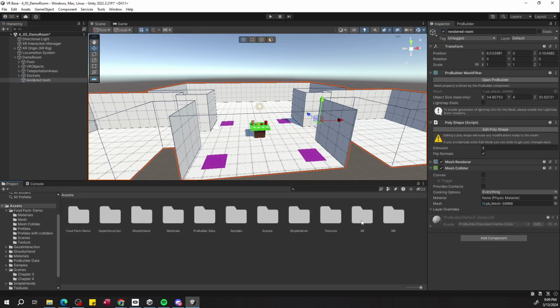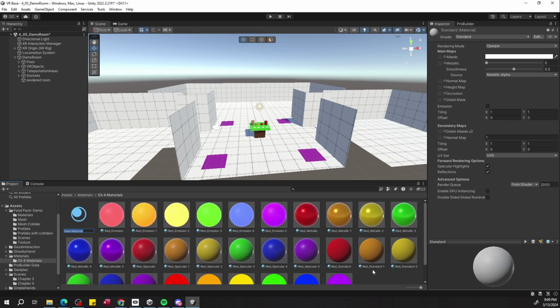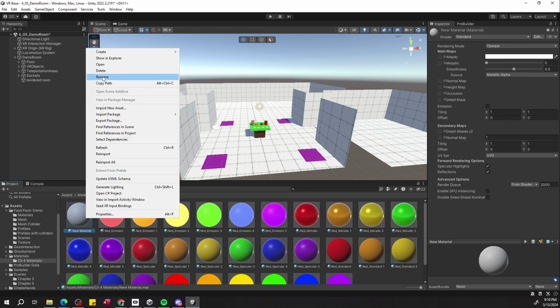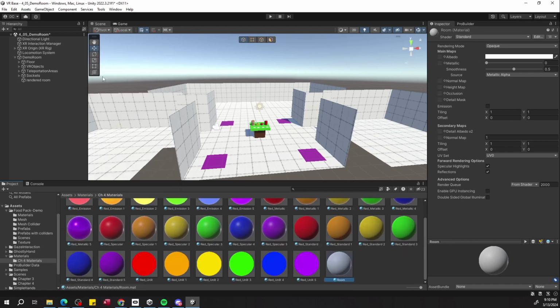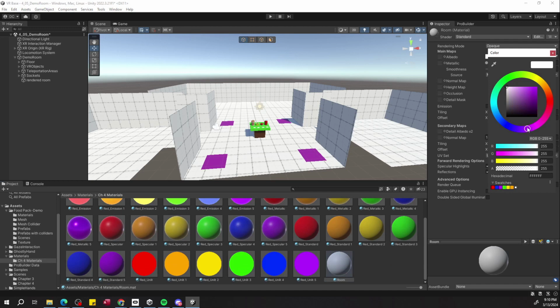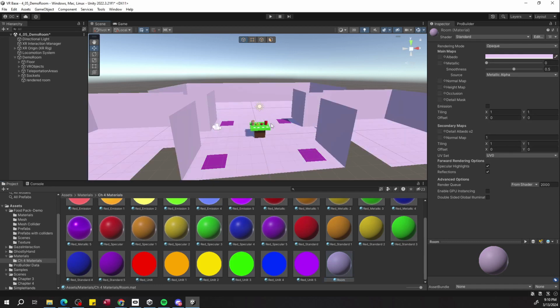Also, this doesn't have a material, which kind of bothers me. I want a color closer to white that contrasts this more saturated color. Let's rename it as room. Make it be like a softer purple that complements this. A lavender color. Drag it in. There we go.